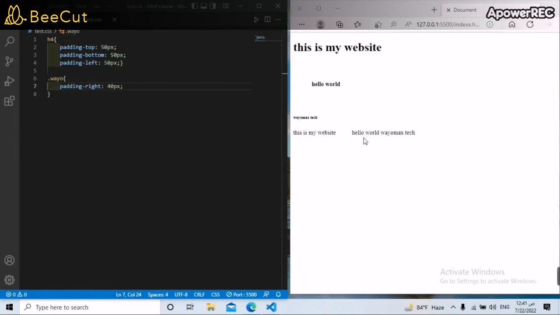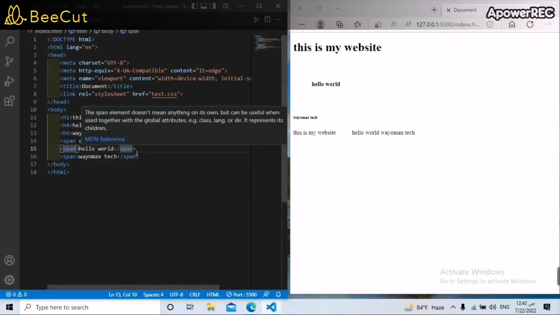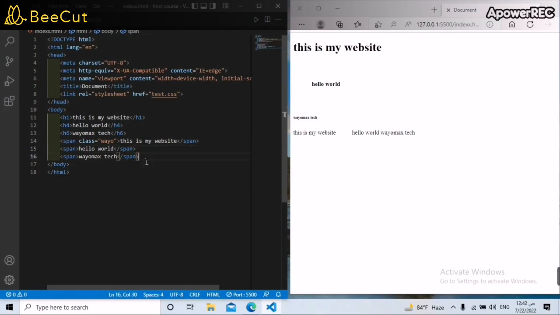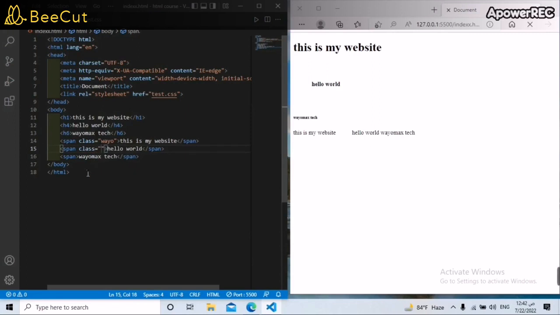And this because we have the elements in the right side of the text of this text. This is my website. And we can use the padding right on this one also, because we have an element in the right of this one also. Let's give this one the class. For example, let's choose the user. Any name you want to give it is okay.